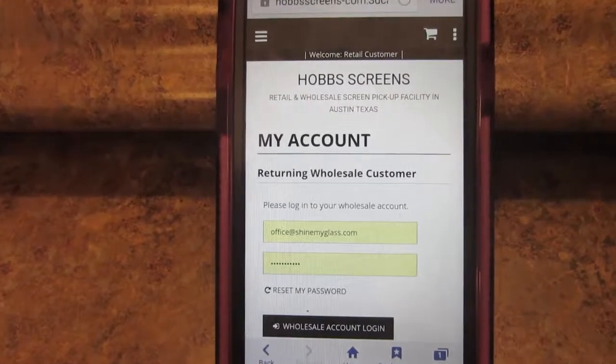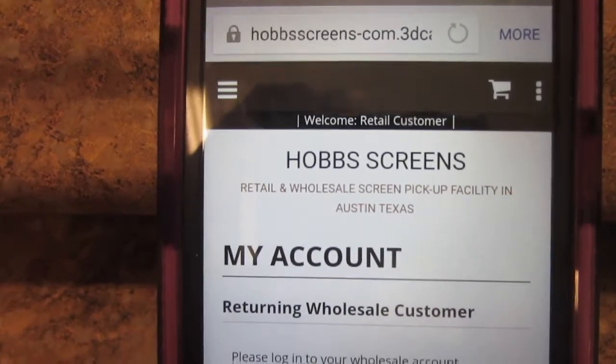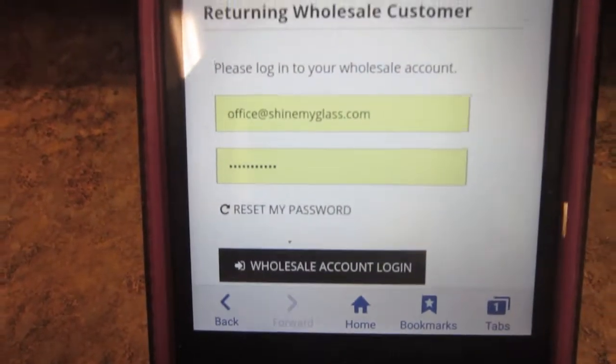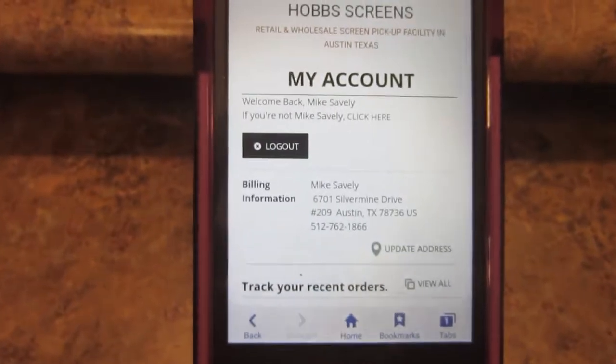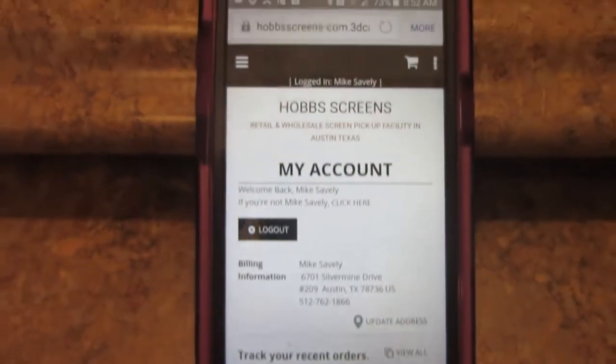Okay, I want to illustrate how on this phone and another phone, when you log into your account, it's not actually logging in. So let's log in. Okay, so we've just logged in on the phone. It says we are logged in as Mike Savely. I even have it up here where it says Mike Savely. So we are logged in.